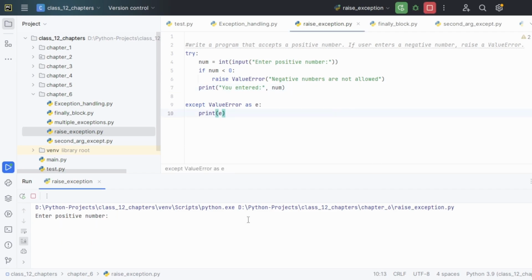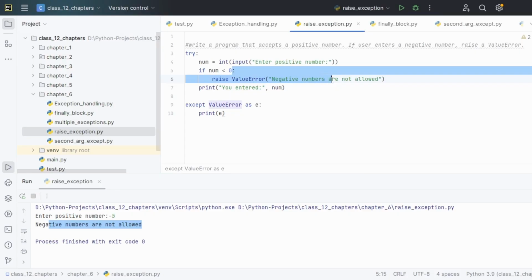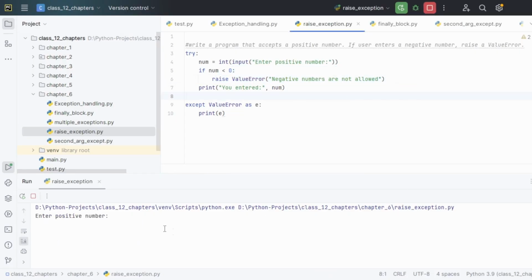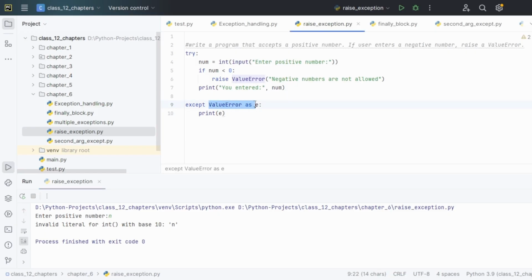Now let me enter -5. So here it has given me an error: negative numbers are not allowed. Because we have raised this exception, it has given me that message. Now let me run it again, and this time I enter n. In this case, it will come inside this except ValueError as e block, and it will print e. What is e? It is the message: invalid literal for int() with base 10: 'n'. So this is how it is working.